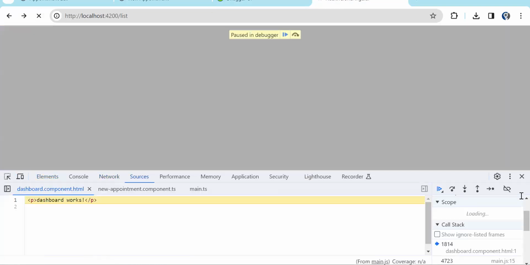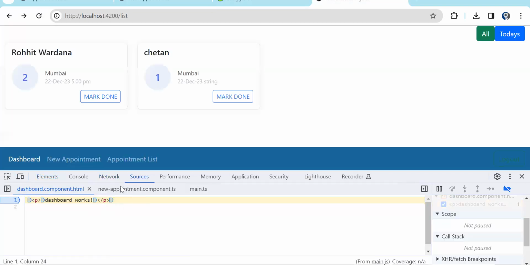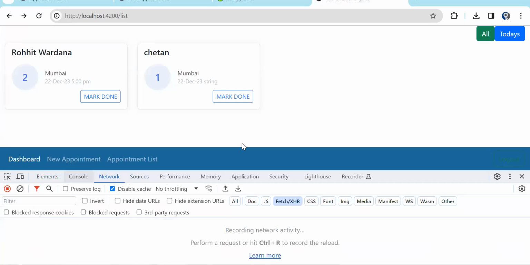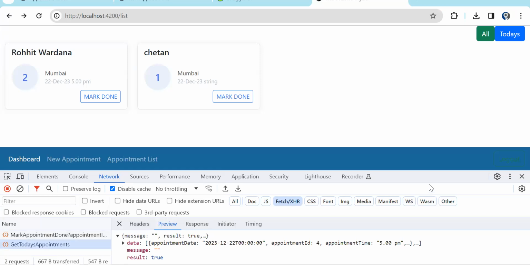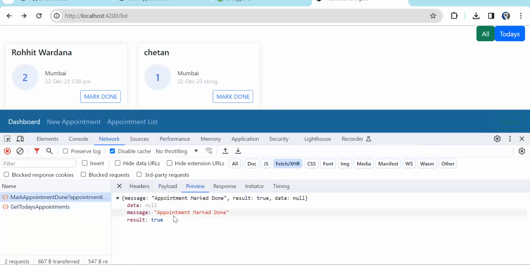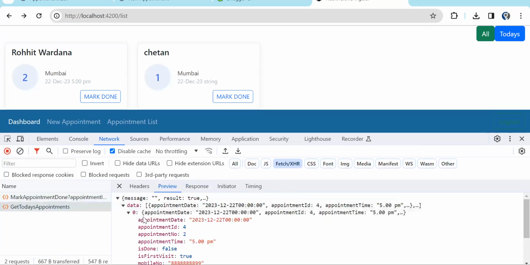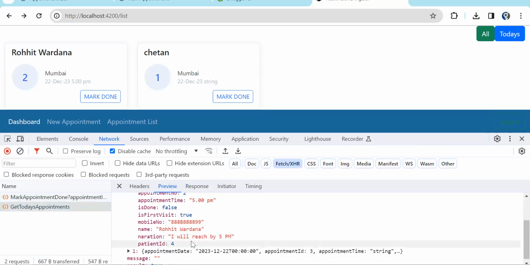So on the page load, we are showing all the today's appointment, right? Now let's clear it. Let's say doctor has checked Rohit Vardhana. So if I click on mark done, you can see one API call is there, but something is not correct. Appointment mark done is there, but here is done is not getting changed. Let me just check the API, why it is not getting changed.